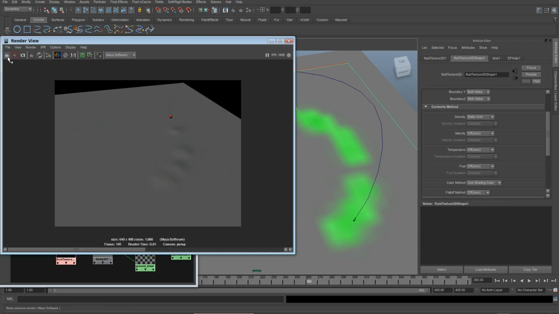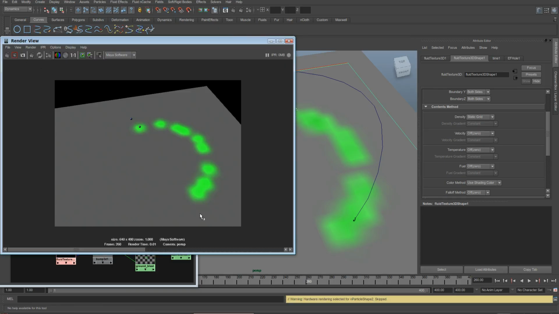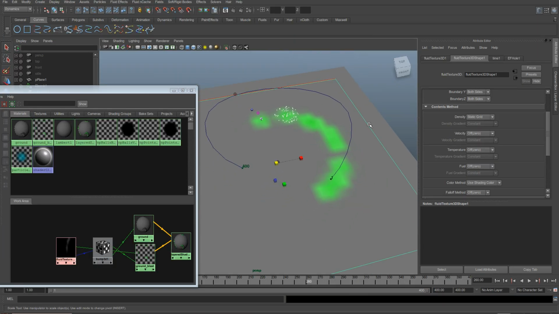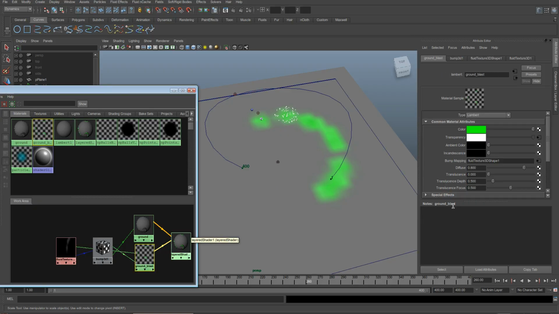If I just take a quick render, you can see that we're creating holes and they are bumpy, although it's difficult to see with no lights in the scene. In a second we'll fix that. So now we know I use this horrible green color because it's very, very easy to see that it's actually working. Now I'm going to change it.